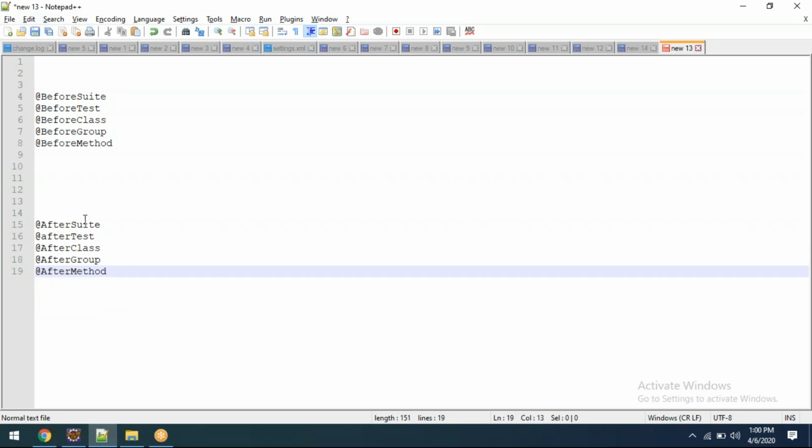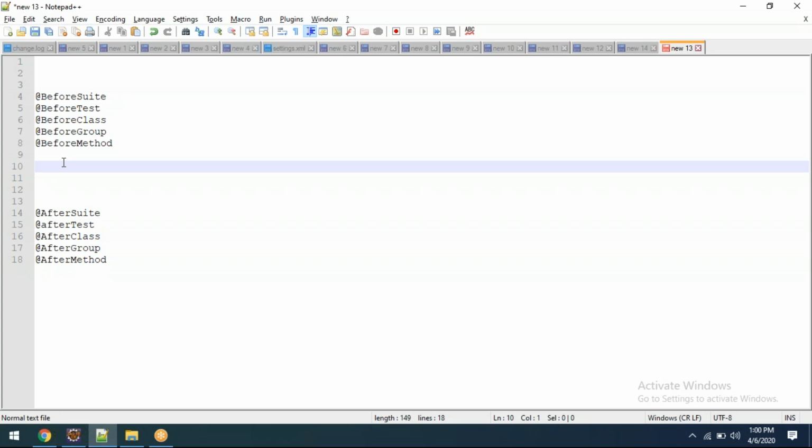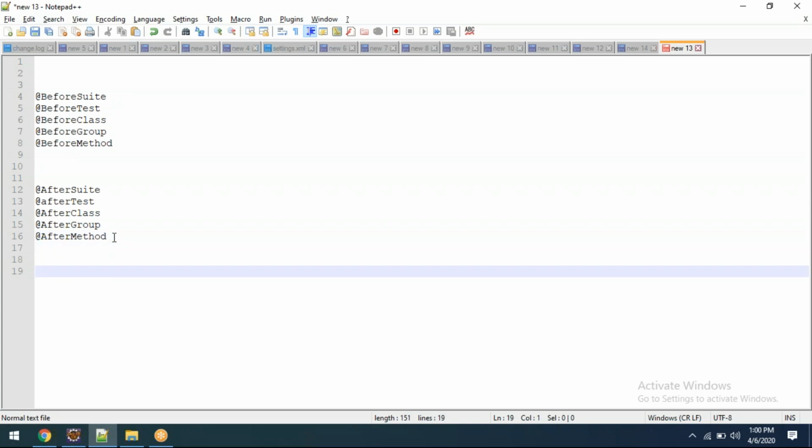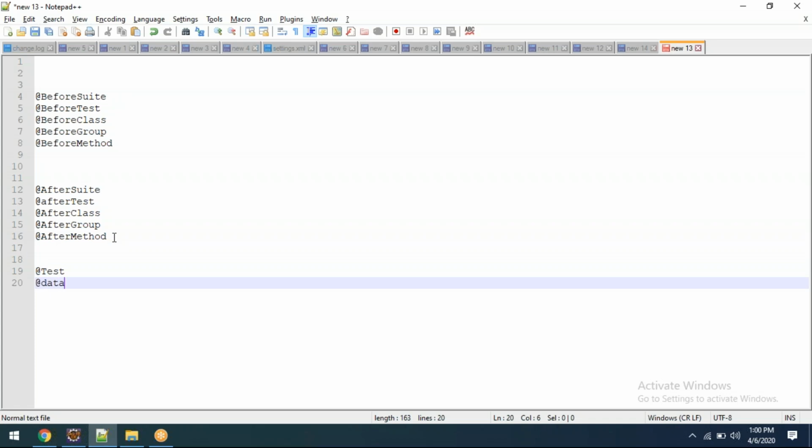Any questions here? No questions, right? Till now, how many have we completed? 10. Apart from this, at test is there, and at data provider is there. Not sure whether this P is capital or not. We'll see that.